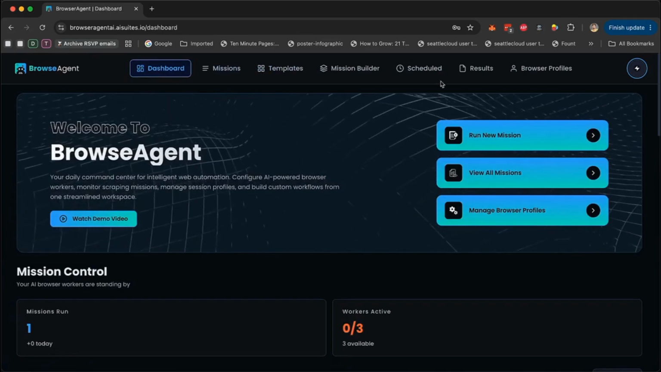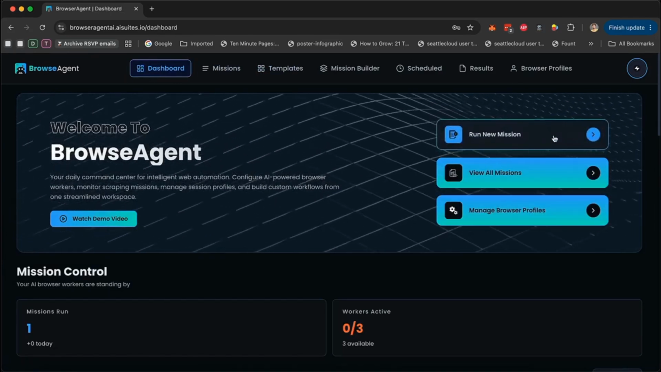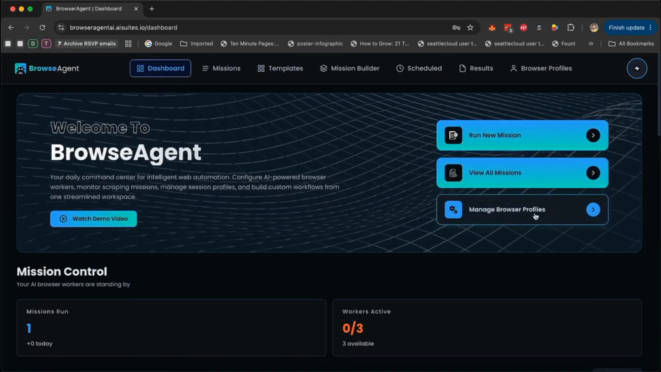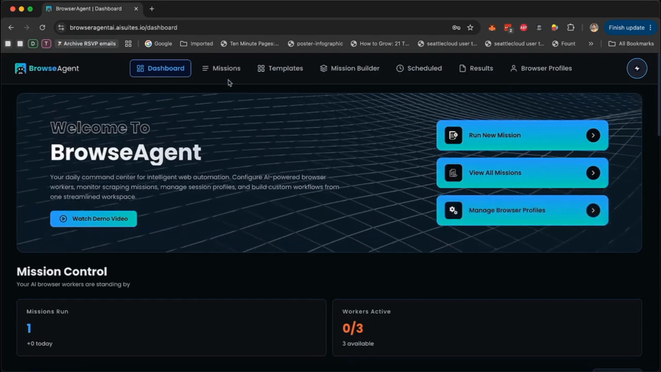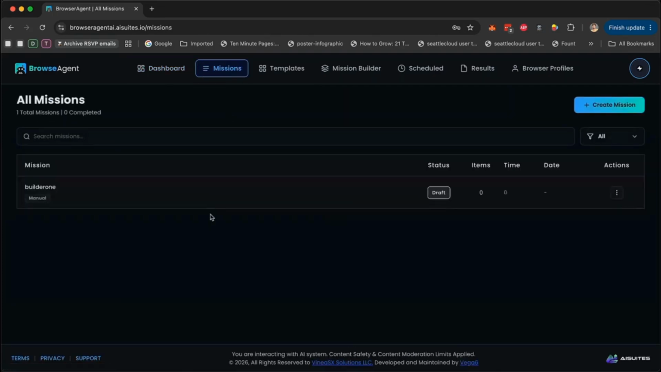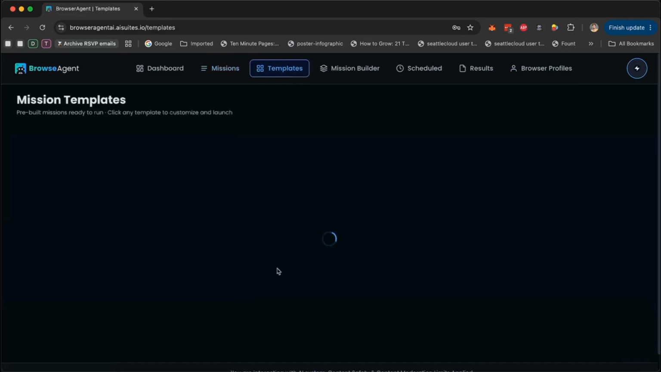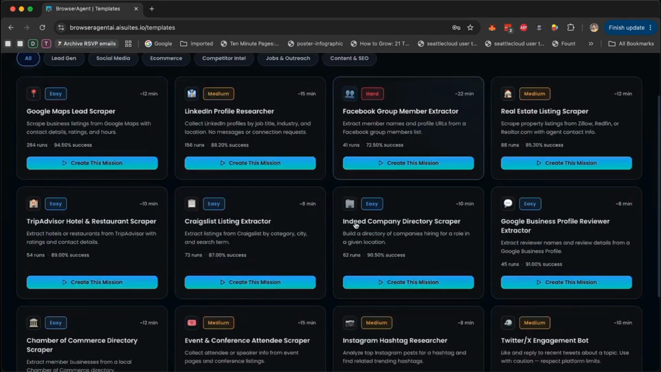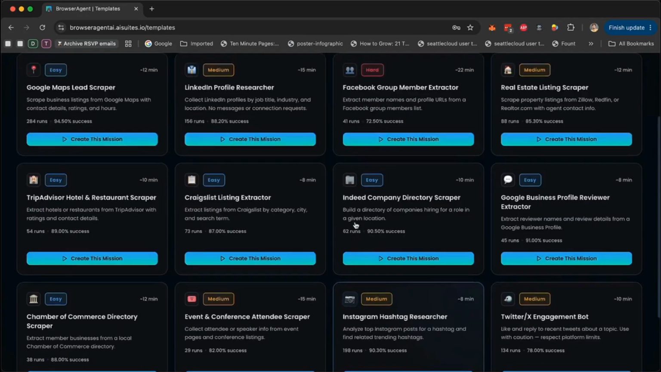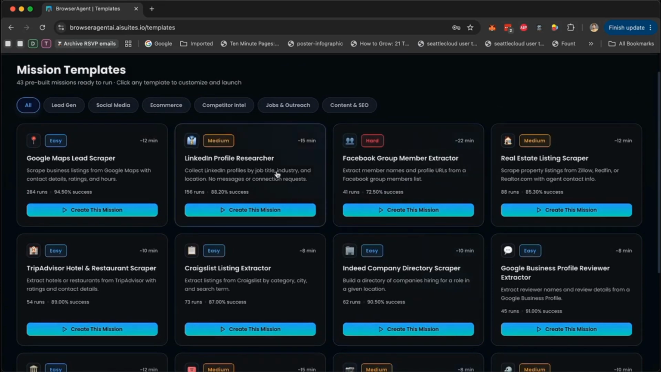Now, here's how BrowserAgent AI works. There are three things that you see on your dashboard: run a new mission, view all missions, and manage browser profiles. So let me first explain what a mission is. A mission essentially is the task that you give the browser AI to do. So we go to mission and you click on create mission, or you could go to templates and pick from hundreds of pre-made job task missions that we have created that you can just use.